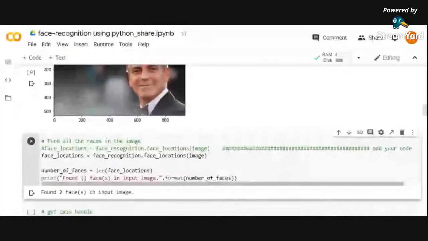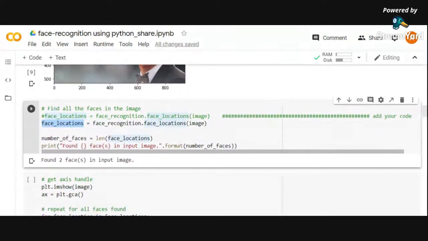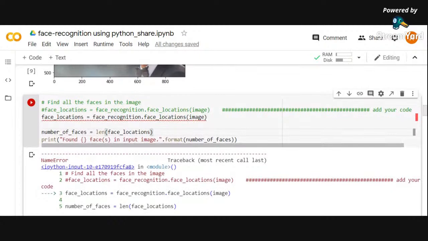So what we will be doing is using this face_recognition, which provides a method called face_locations. That means we don't have to train a machine learning system. It will automatically use a pretrained model, and it will return the location of the faces. So basically, if there are multiple faces in the image, it will return multiple locations. So let's see how many face locations it has returned. Okay, it says an error. Why?